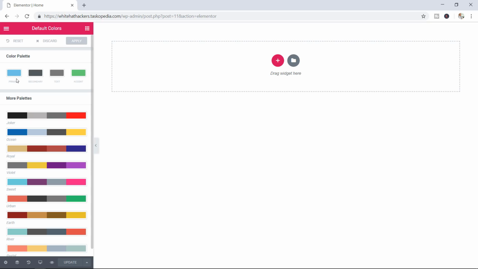Primary will simply mean your major H1 and H2 tags. Secondary, I believe, will be H3, H4 till H6, and then text refers to the actual text of your main content, your body text. And then accent could be used for things like lists, I think headers for your accordion styles and so on. So what I'm going to do is I'm going to choose this palette right here, this one. You could choose any kind of palette that will go with your design.